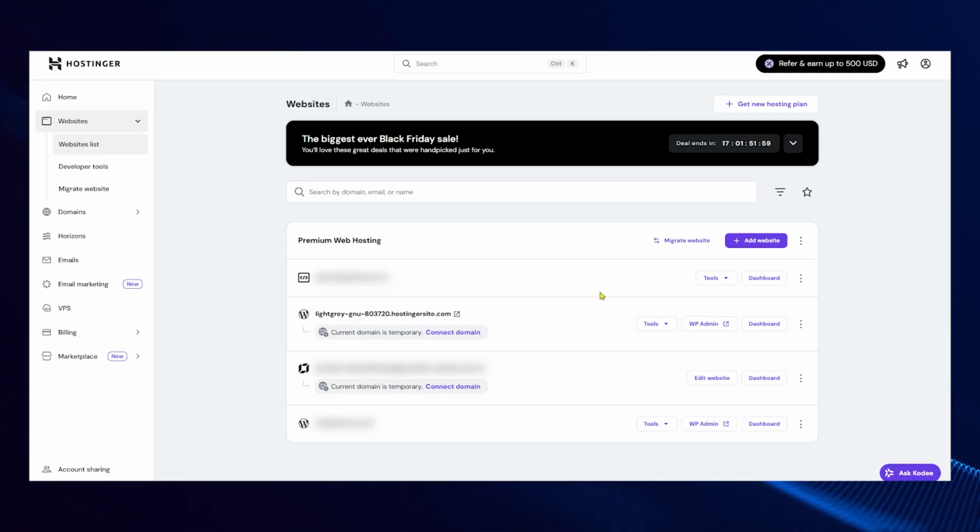From the list, locate the dashboard that houses your website settings by clicking on Dashboard. The dashboard is your control center where you can handle various aspects of your website, including plugins, backups, and scheduled tasks. Now that you're inside your website's dashboard, search for the more advanced settings.